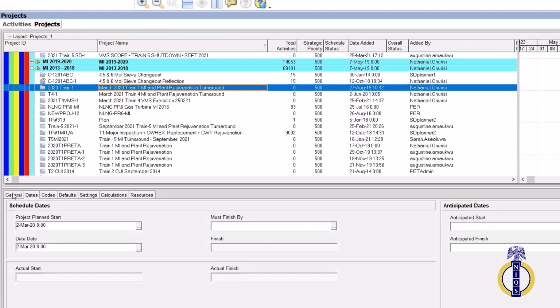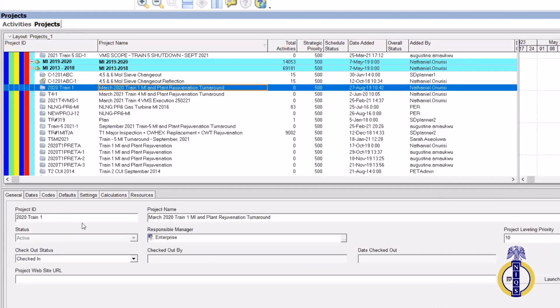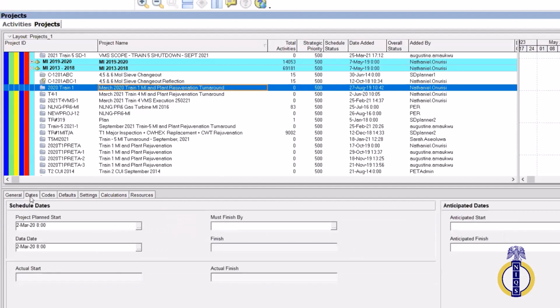So you have your general, where you have your project ID. You can input your project ID. You can put in your project name, the responsible manager, and all you have here. Then under your dates, that is project level information, not activity. Remember, your project is higher than your activity. Your activity is a subset of your project. Your collection of activities is what makes up your project. So in this case, you're looking at your project window, and you're talking about a project at a high level.